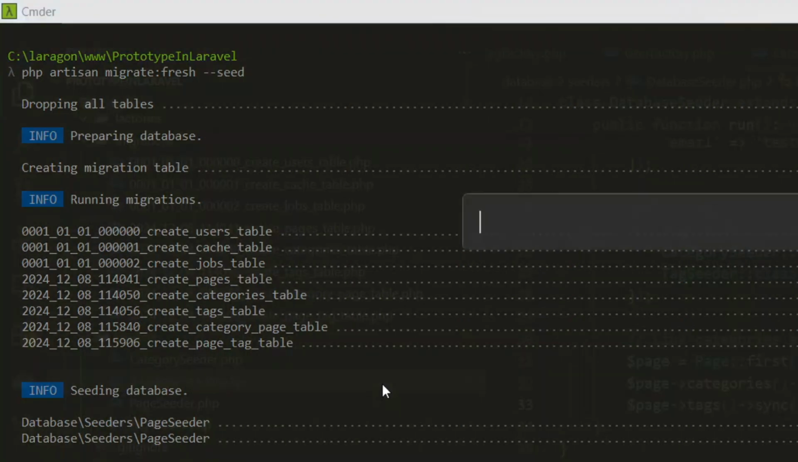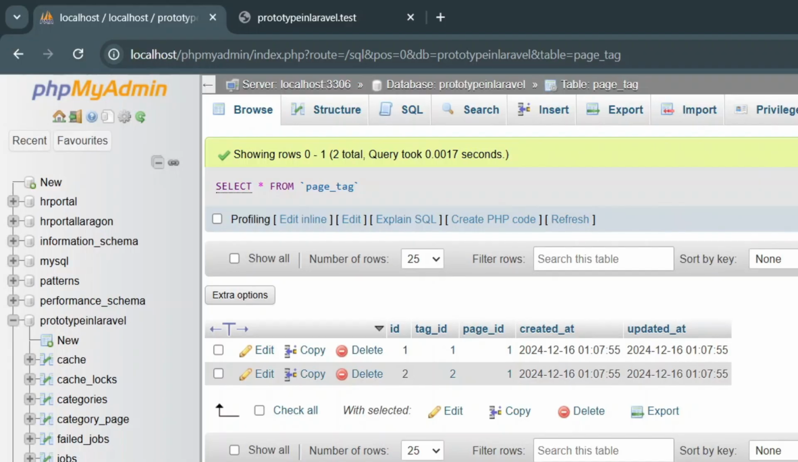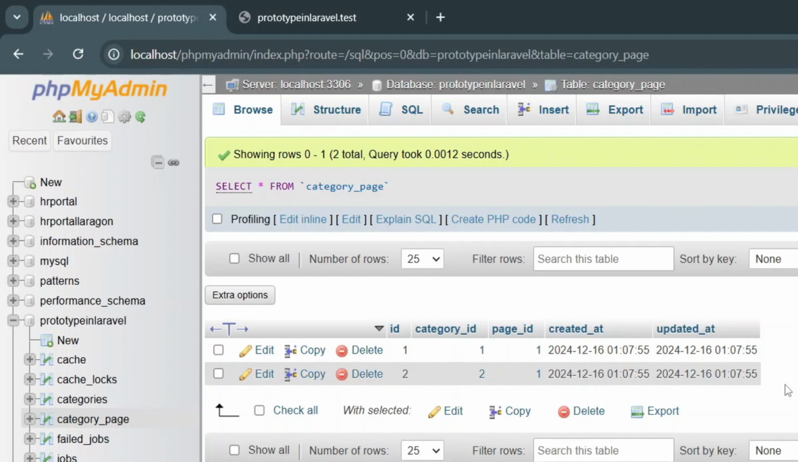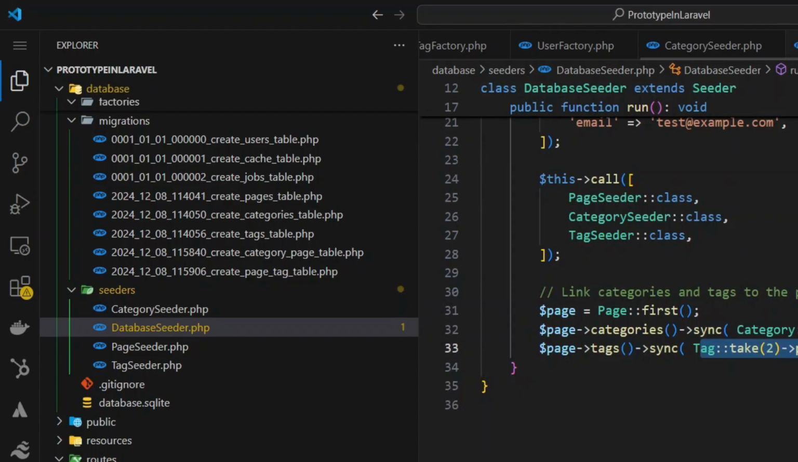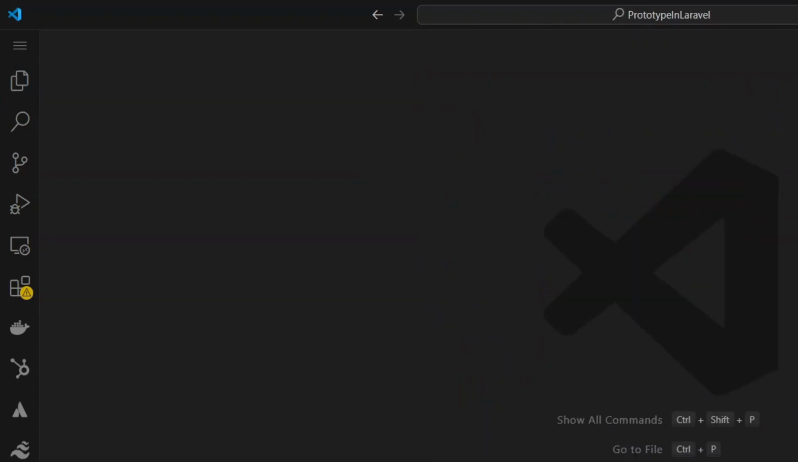Now if I go to phpMyAdmin, I can see that the data is there. Let's go back to VS Code. I'm going to close all these files and it's time to get to work. Let's create the prototype design pattern inside of Laravel now.